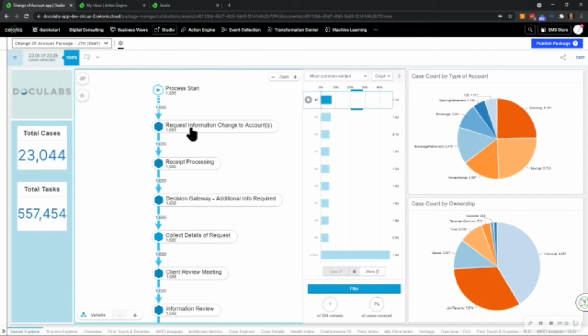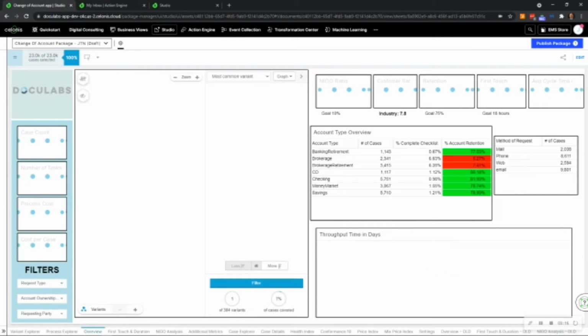And we're seeing the process start in general with a request for information changed to account. So this is the client contacting a firm either directly or through a financial services advisor to change something inside their account. We'll go to the Overview tab next.